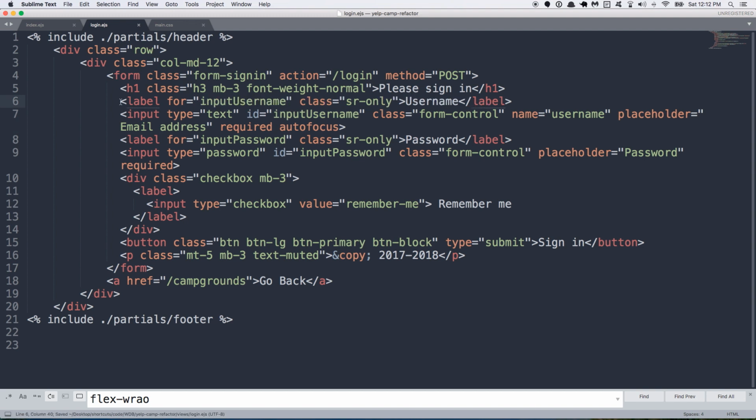Okay, so everything's good to go for the input label and the input itself for username, except for the placeholder I'm seeing is still saying email address, so we'll say username. Everything for password's good to go because we are using a password, so we'll go ahead and change the name equals password. That way body parser can find the password, we can send it to Express in the back end, we can use Passport to log in the user with the username and password.